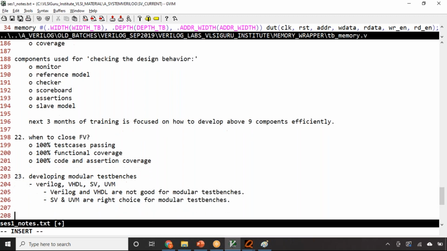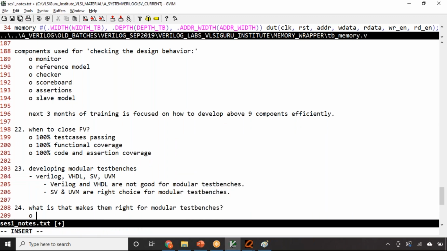So what is it that makes them the right choice? What is it that keeps them aside, I mean, makes them right for modular test benches? Can someone tell me? Object-oriented programming. The only one-line answer is object-oriented programming.